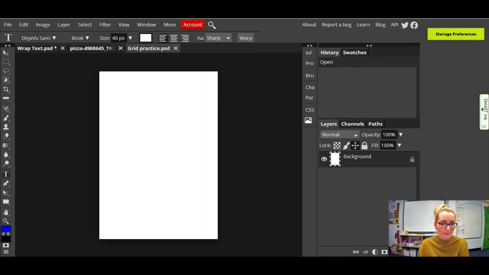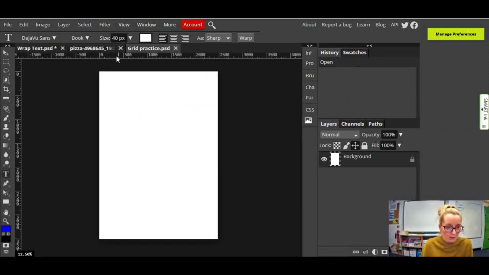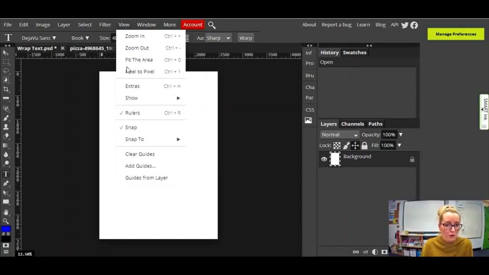So I'm going to go back to Photopea. Now the first thing you need to do to help you sort out your grid is to make sure that you go into view and you view rulers. To get your rulers on, we're going to need those rulers in a second. Then go into view and make sure extras is selected.